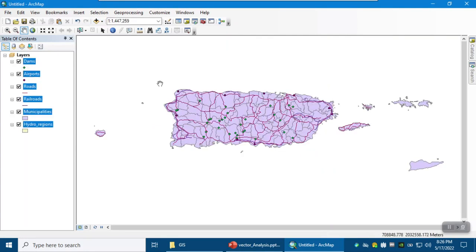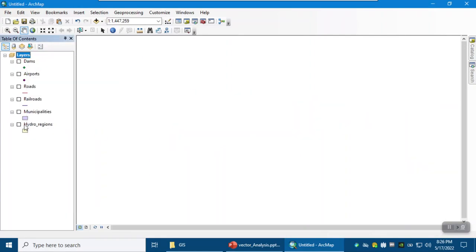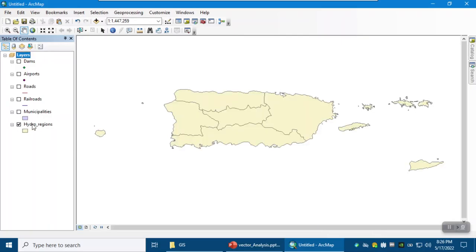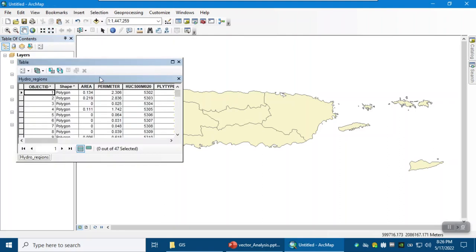Let's take a look at the data. First, let me turn all layers off. And the first layer that I'm going to explore is hydrological region. So if you open up the attribute table of the hydrological region, you'll notice that we have 47 hydrological regions. Some of them are very small, some of them are large.